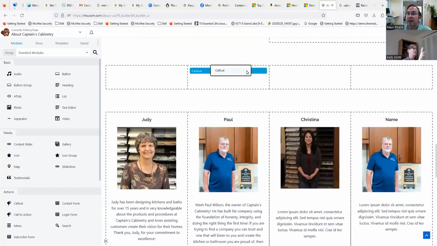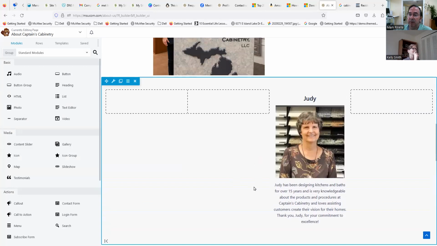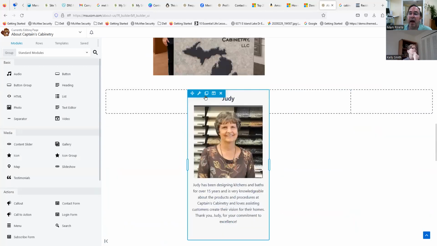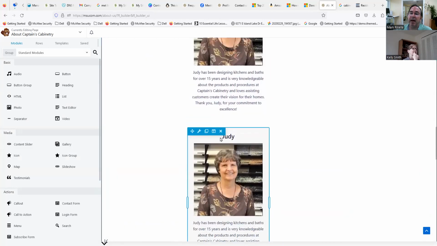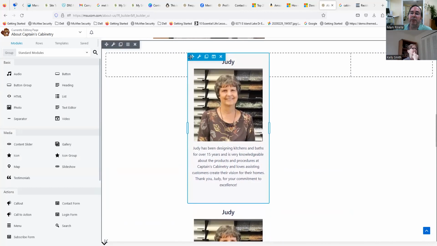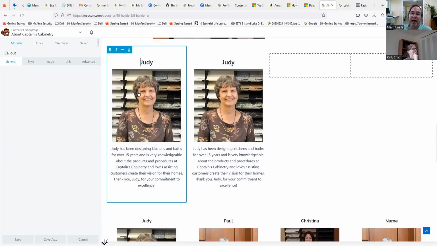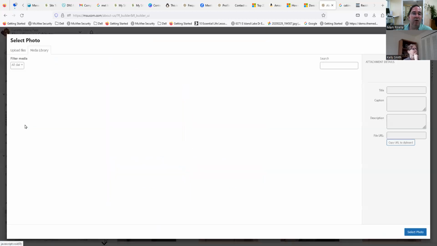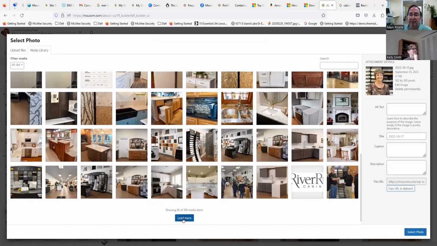Yeah, because we're actually going to want Paul first and then Judy. So what I would do as an example is I would move this back here and duplicate it. But this is two in the same column. So then I would move one of them over to this column, and then I would edit this one. I'm going to go find a picture of Paul.